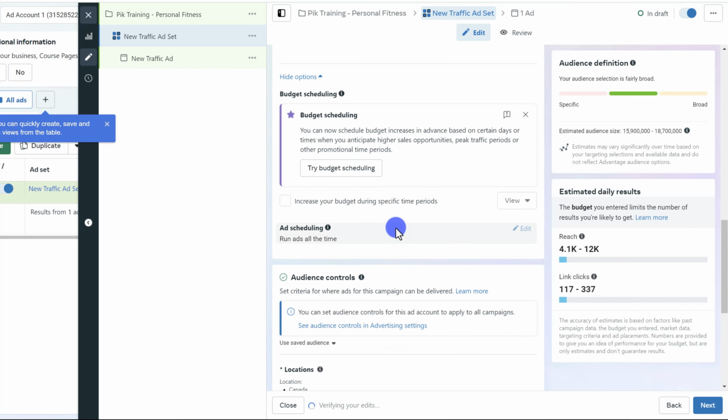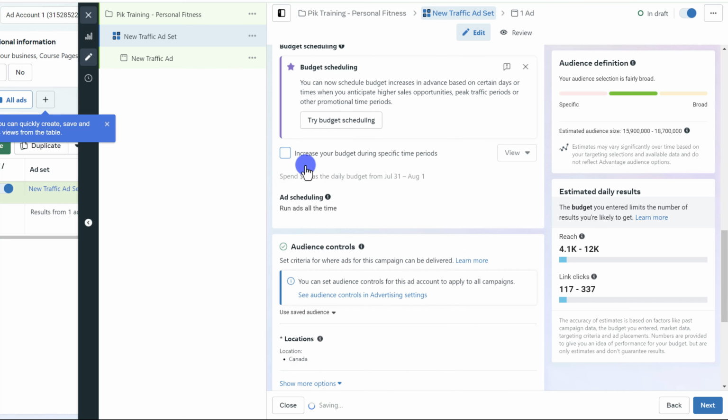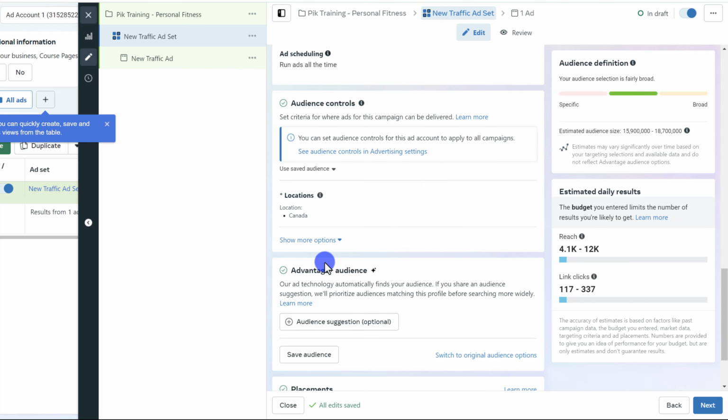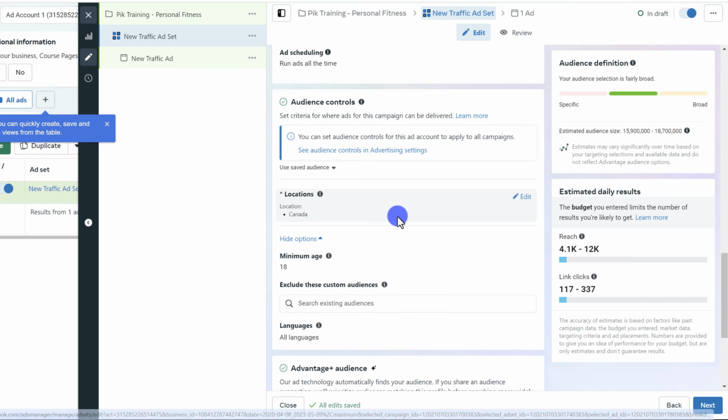And scroll down, and you can set the ad scheduling over here if you like. If you click on over here, you will be able to say when you want to show your ads, between what time ranges. So we're going to keep that off, and then we're going to scroll down, and then this is where we're going to be setting our targeting. This is a large part of what makes your Facebook campaign successful, so make sure to pay attention and select the right options. So we're going to click on show more options over here.